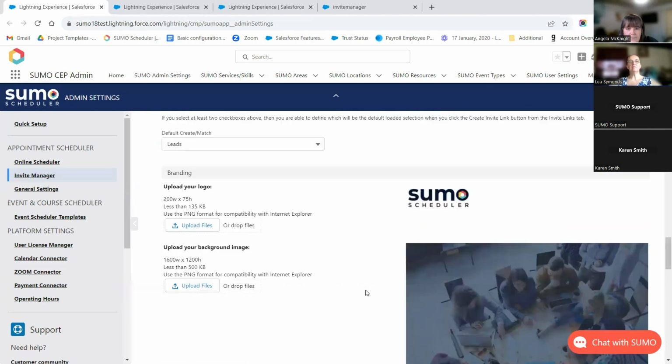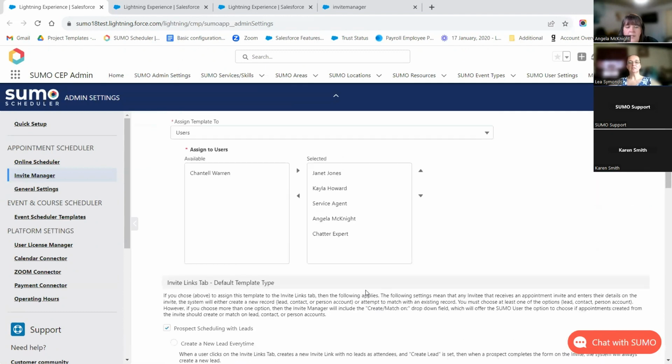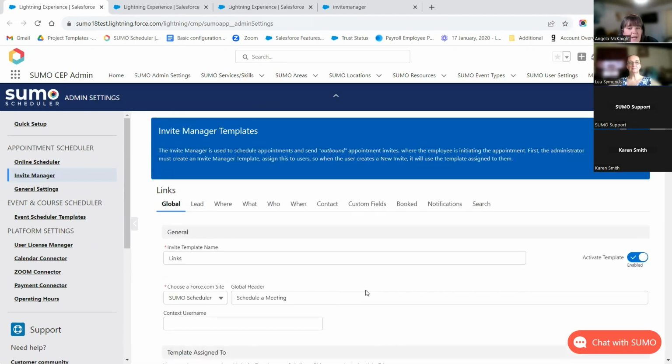Angela, can I use the invite manager if I'm using Salesforce Classic? Yeah, absolutely. Our buttons can be added to, like I said, any standard or custom object, and also in Lightning or in Classic.